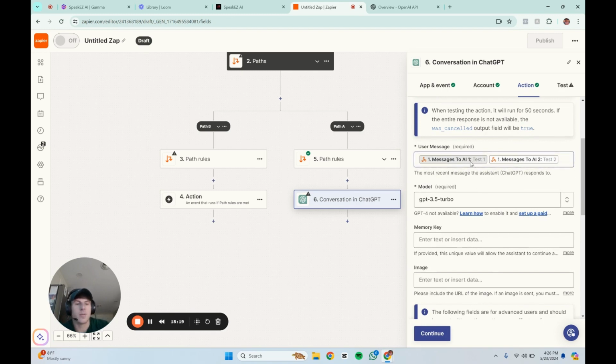So this means the first message and second message will both come to the AI if they send 2 messages. If they only send 1 message before the AI makes a response, then only the first message will show up, and the AI will reply.